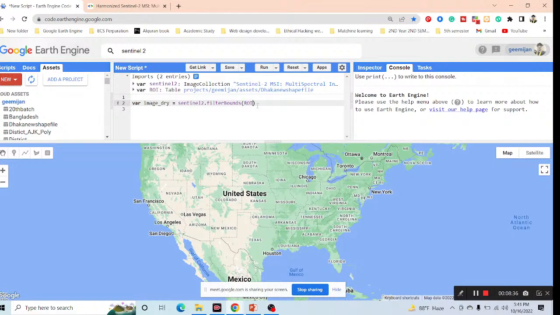Now you can see what happened. This is my full collection of Sentinel-2 satellite images, and I use the filterBounds function. So from the full collection, I get only the collection for this region, the ROI. Whichever images are available within my shapefile, I get only those images, and they are stored in this variable.